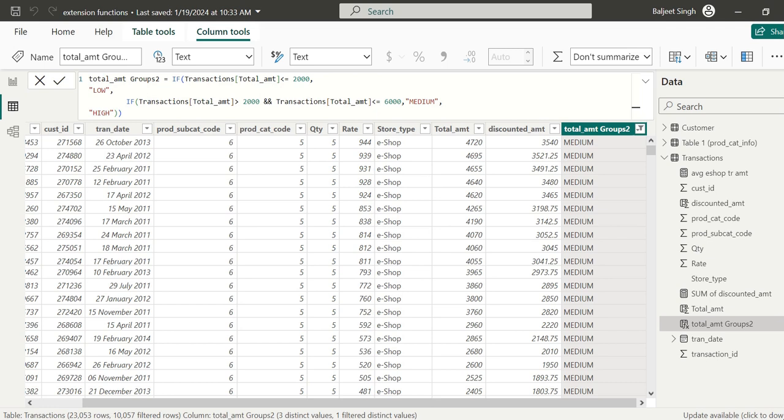Earlier we performed a nested if operation. We applied it to the total amount column, this one, in order to transform this continuous column into a categorical column, giving us the new total amount calculated column. When applying the switch function, we will transform a column that is already categorical, namely the store type, this one, to another set of categorical values.